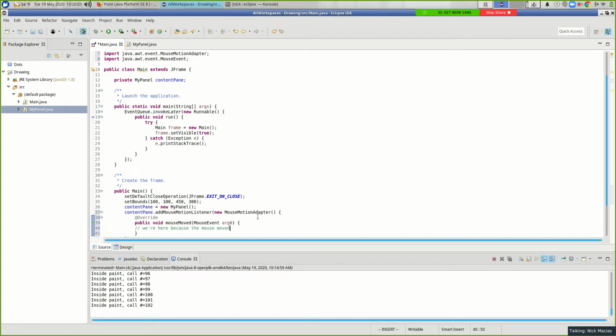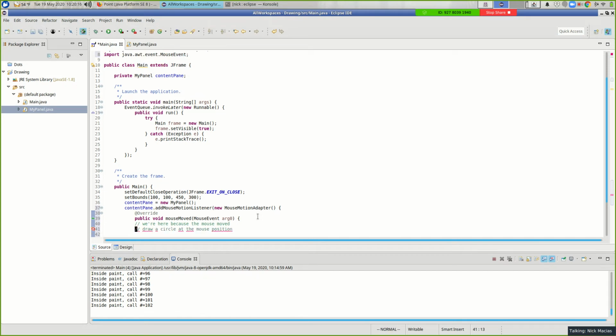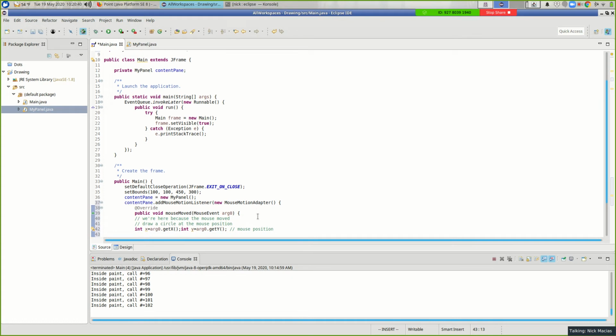All right, so we're here in the code because the mouse moved. Let's draw a circle where the mouse is. Okay, so what's the mouse position? We can use this argument 0, get x. And I don't need to put those in temporaries. I could just use arg0.getX directly, but I'll throw those in local variables x and y anyway. So that's the mouse position.